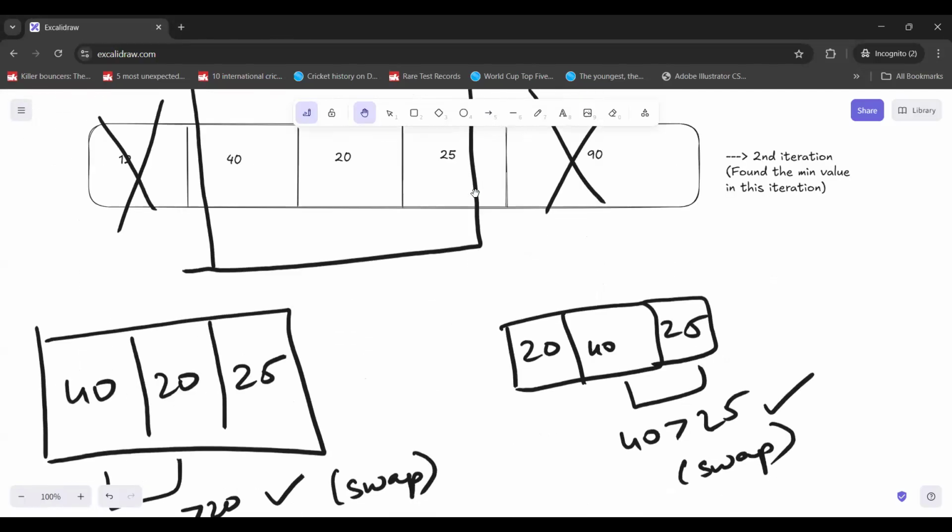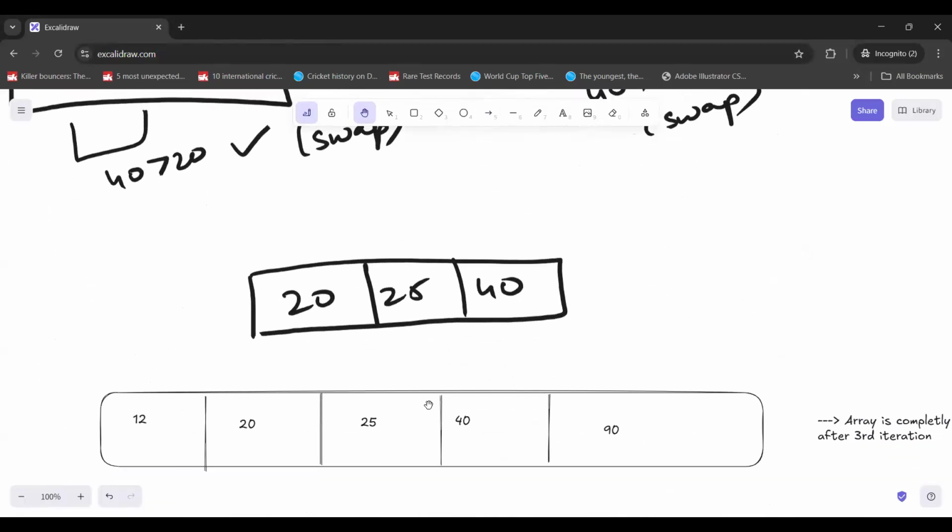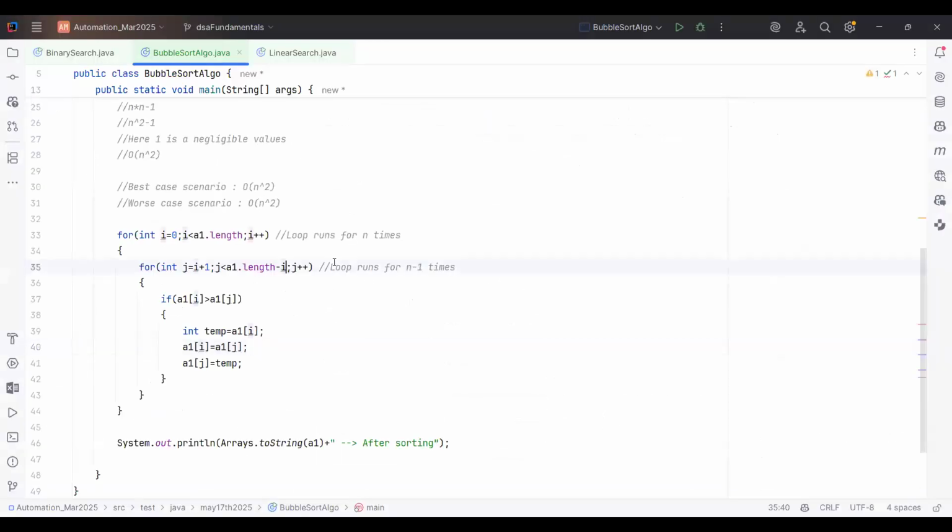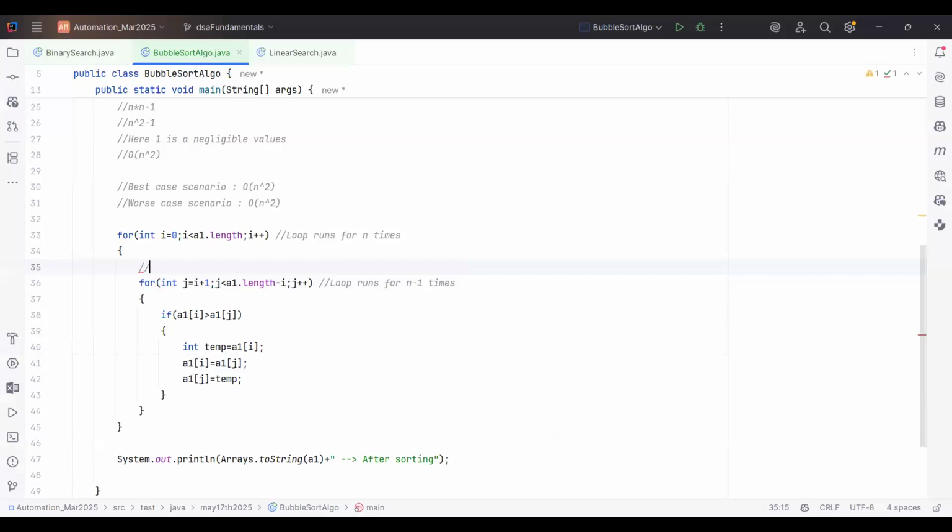This is the algorithm. When we write real code, automatically 90 will be at the last, 40 will come here, 25 will come here, 20 will come here, 12 will come here. So that's the theory part of bubble sort. This is the practical part, how we have written the code. Got it? So why are we doing a1 dot length minus 1? To reduce the number of swappings, because the more data you swap, the more memory it will consume. Okay?